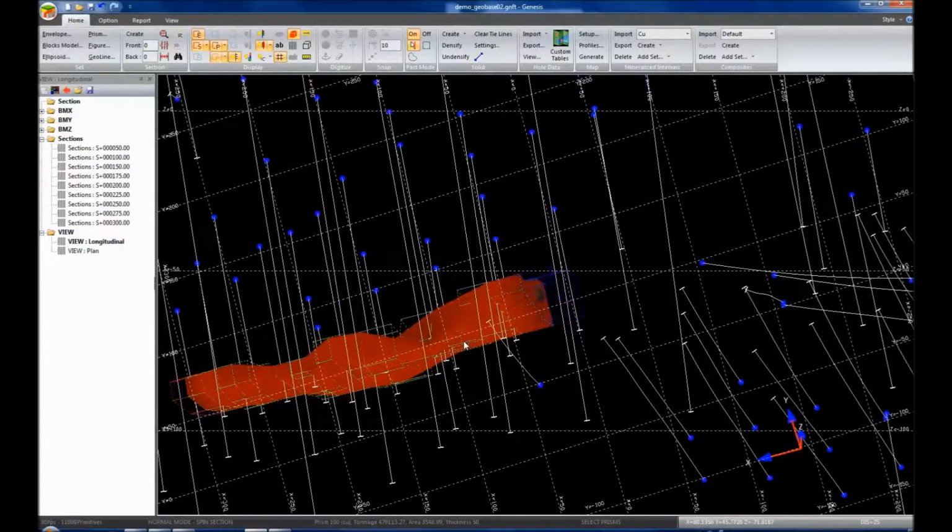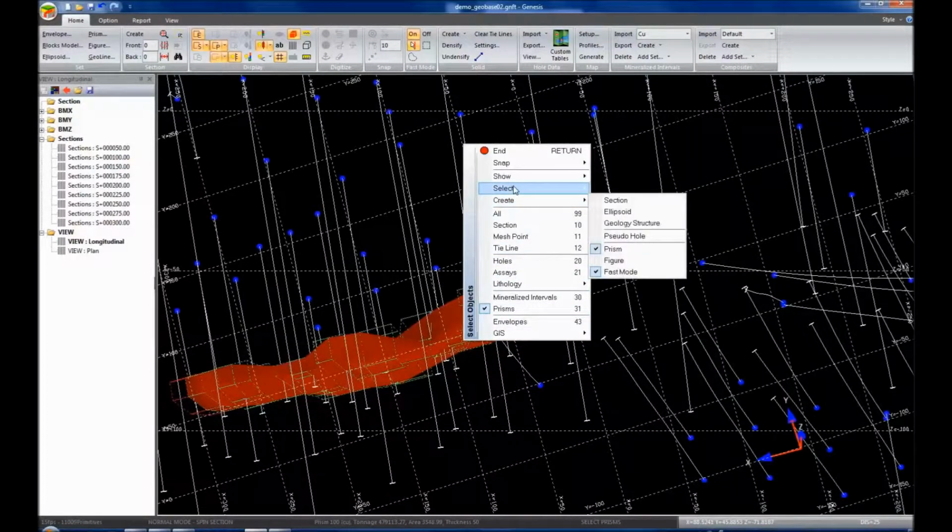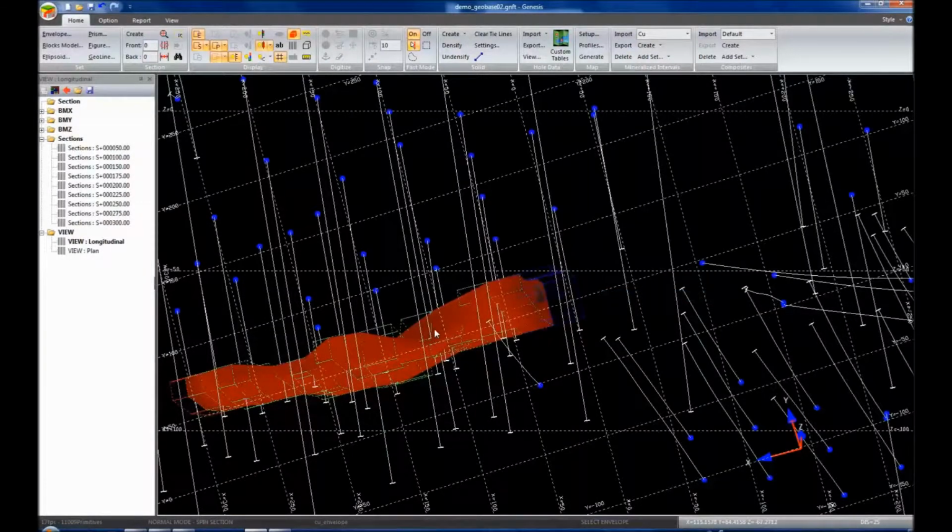All right, we can select envelopes, and we can double click on our envelope, and we can check the volume. Yes, there's a volume, that's good. If your envelope reports an error here and does not have a proper volume, then you might have an issue with your tie lines or something else, and it will have to be rechecked and redone.